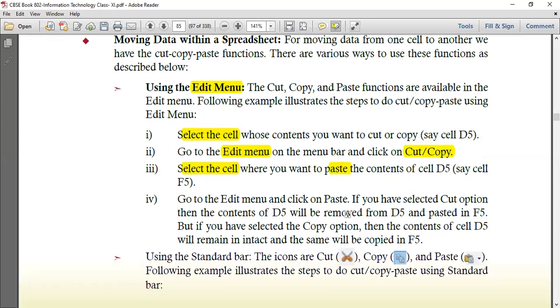So if you select cut, अगर आपने कट किया है तो मूव हो जाएगा, पुरानी लोकेशन से डेटा जो है वो रिमूव हो जाएगा. अगर आपने कॉपी किया था तो उस डेटा की कॉपी बन जाएगी, right.